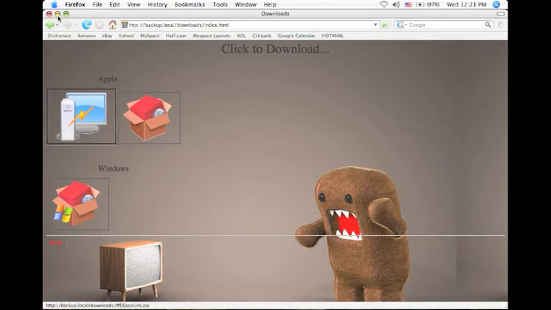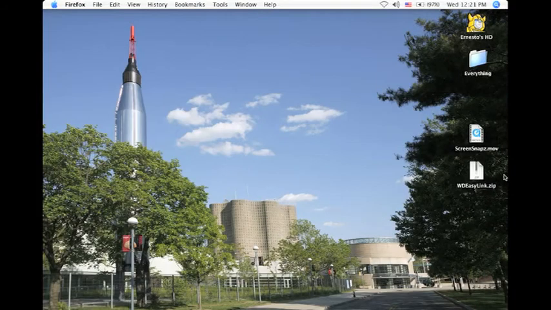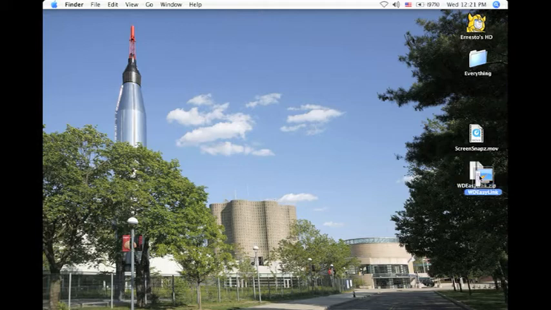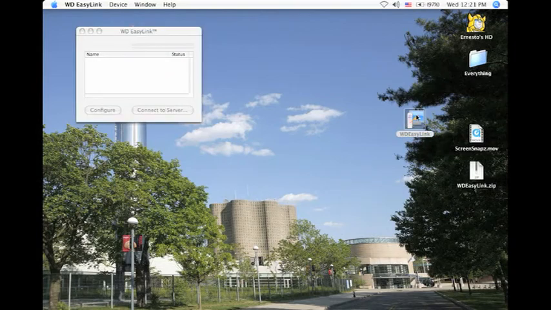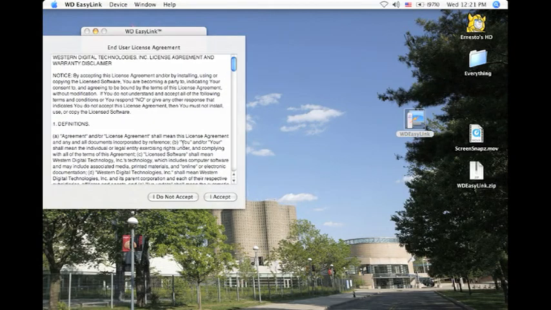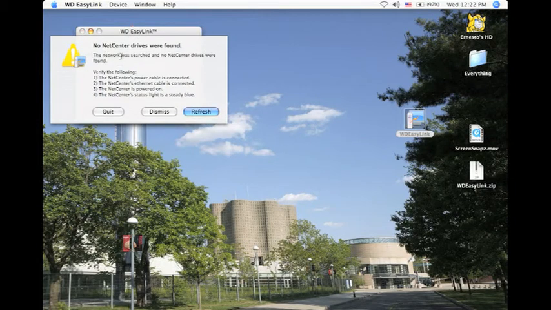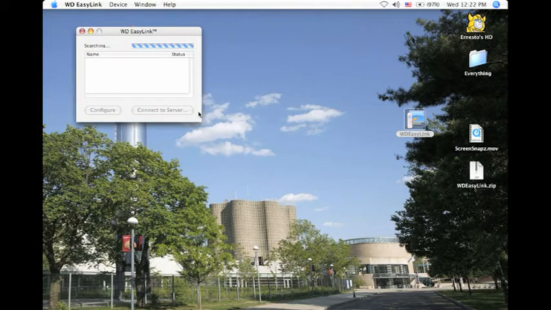Now I'm just going to minimize this and then click on what I just downloaded. You should get an icon that looks like this. It says WD Easy Link. I'm going to click on that, and I should get this menu. You can accept here. And now it should be searching for a drive. Okay, you should see a green check that says status.